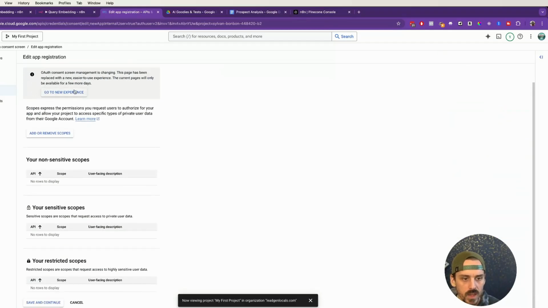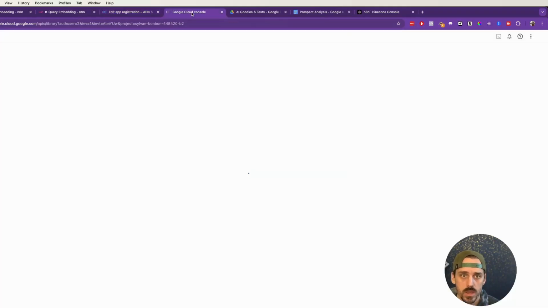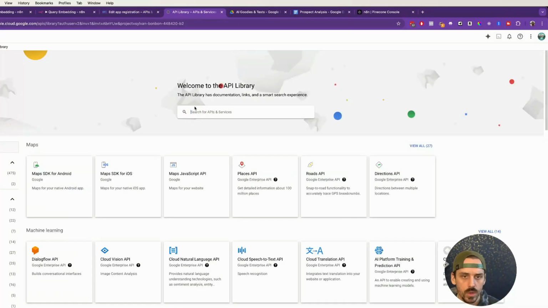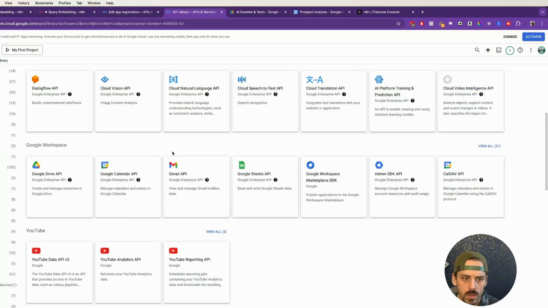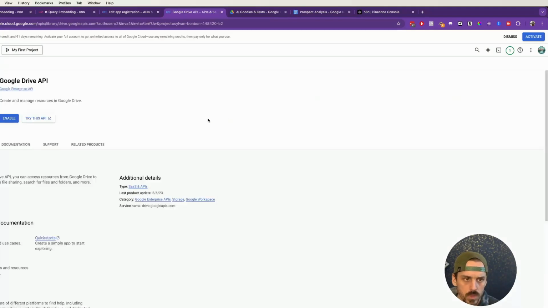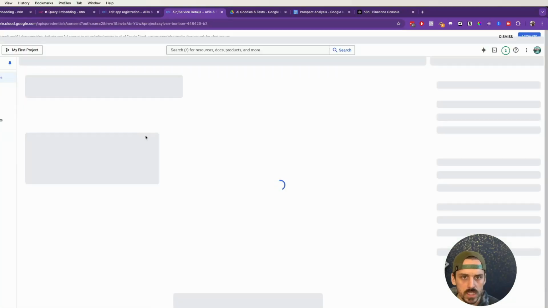Then you're going to get into the section where you can add or remove scopes. What this is going to need access to is the Google Drive scope. So click on this little link up here for the Google API library, which will pop us on over to here. Then you can just search for Drive, or you just scroll down right there. It's right there. And then you need to enable this. Then we can go back into our OAuth consent screen that we were in.